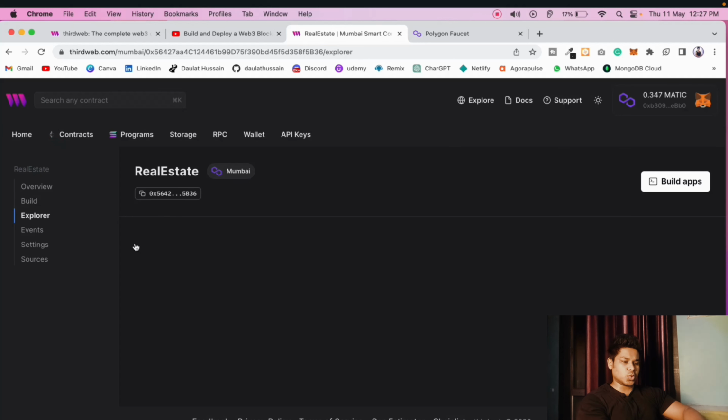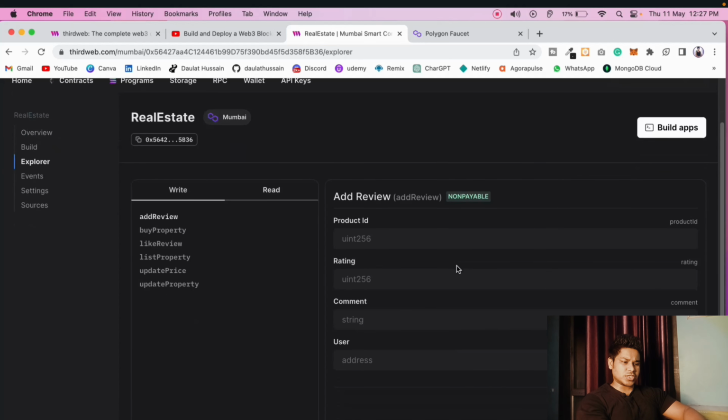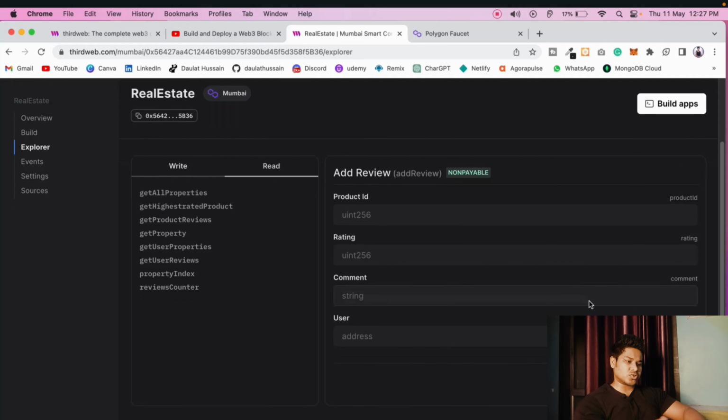Come back to the explore section. Here you will find all of the functions. So this is the entire write function list we have. This is the read function list we have, and you can simply pass the data to make the changes. This is the entire read function list: read properties, read highest rated product, read product reviews, get property. All of these functions read the data from the blockchain, from your smart contract.